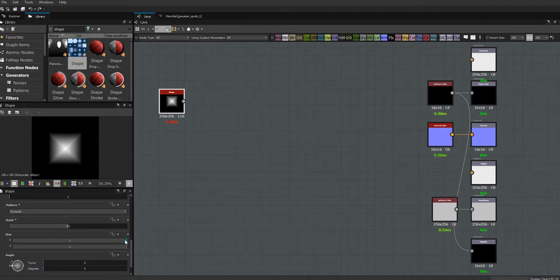Now the other thing you can also do, we're going to keep it square, but you can really manipulate this shape and you can change its angle. So there's a lot of stuff you can do with that.